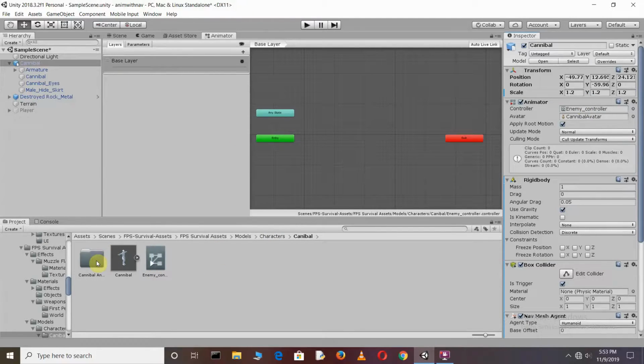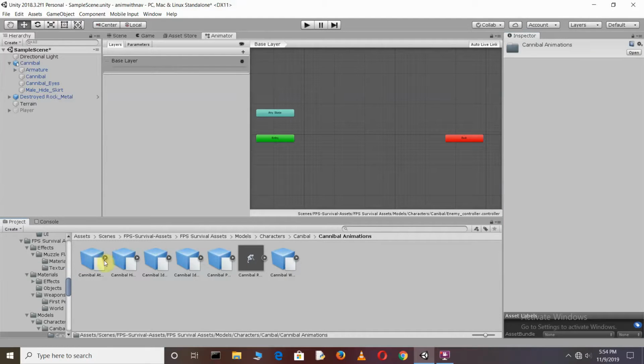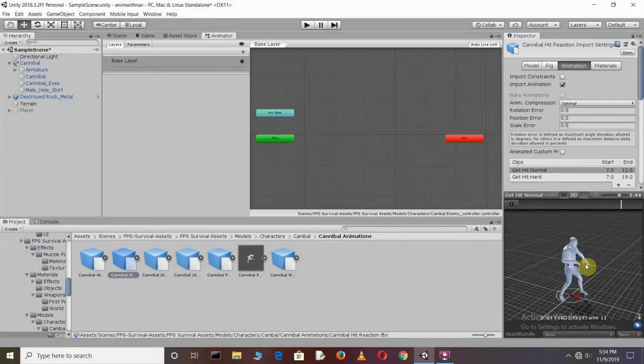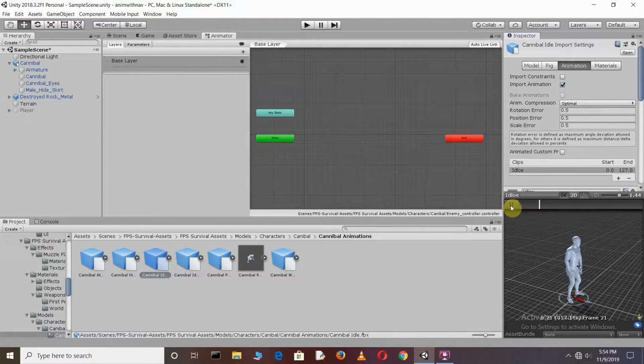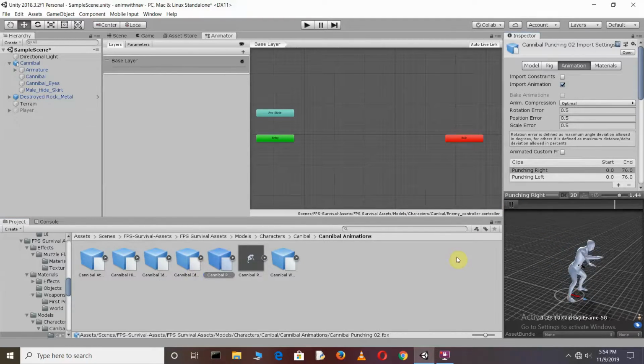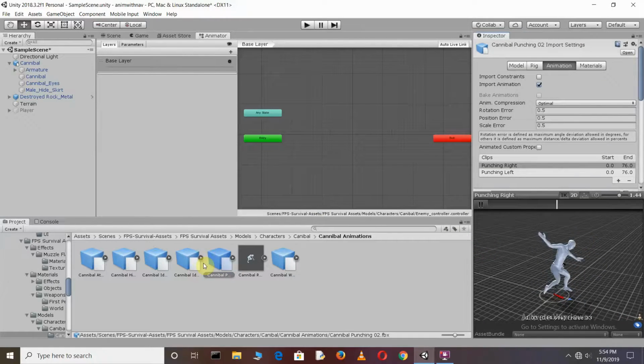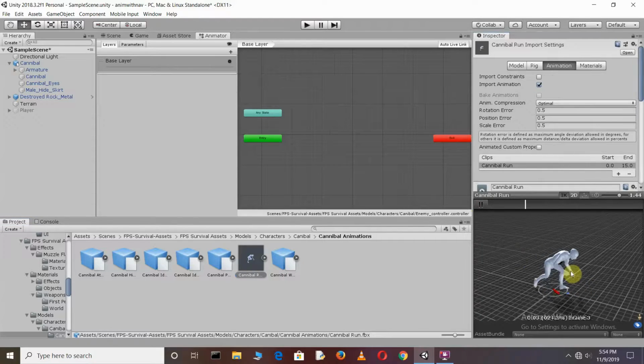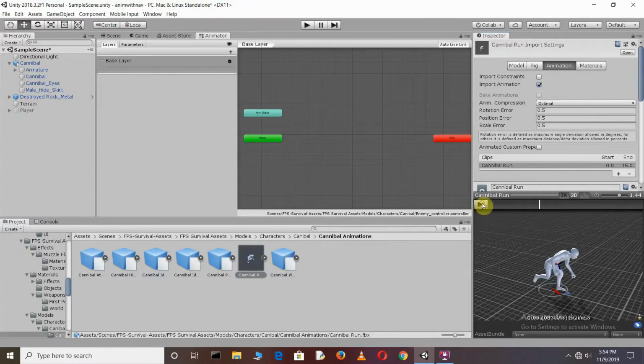Now click on this cannibal animation. Here you can see we have different types of animation, like this attacking, like this hit reaction, like this agile animation character, the punching animation, you can see, the walking character, and this is the running animation. So here we have a few animations for our enemy character.